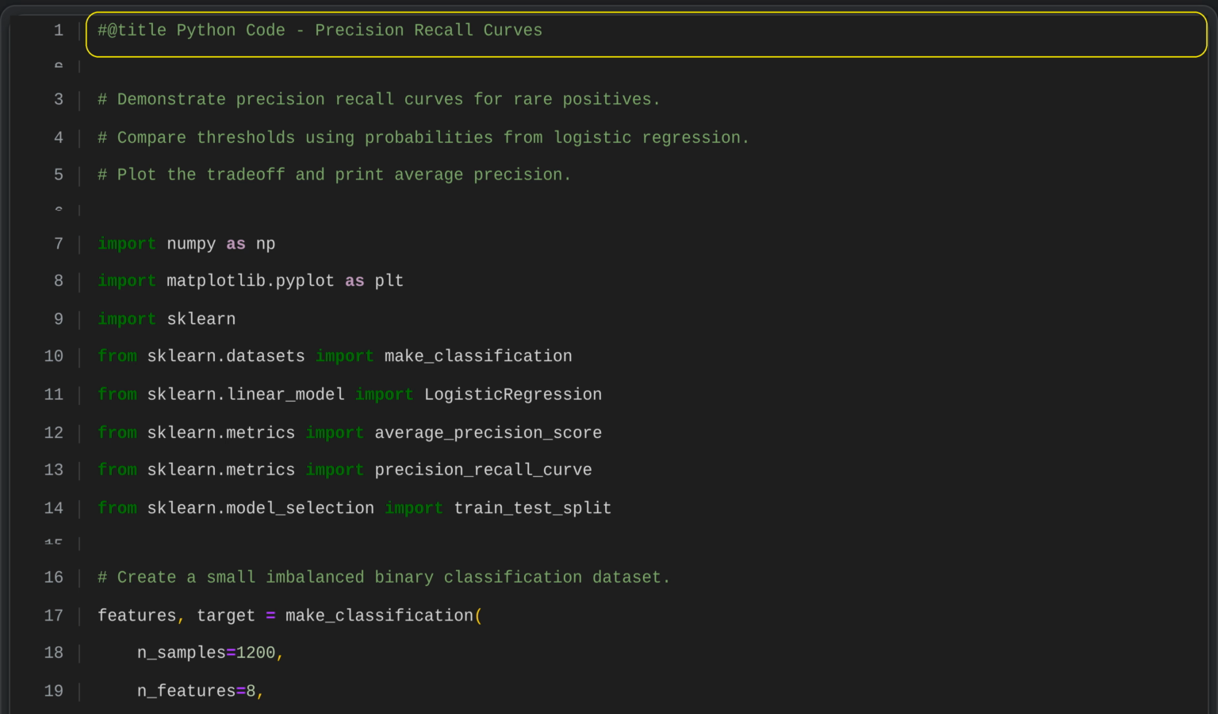This setup imports the main tools needed to build and evaluate a classification model. It uses NumPy for numerical work, Matplotlib for plotting, and Scikit-Learn to create a synthetic dataset, split it into training and testing data, train a logistic regression model, and measure performance with average precision and precision recall results.